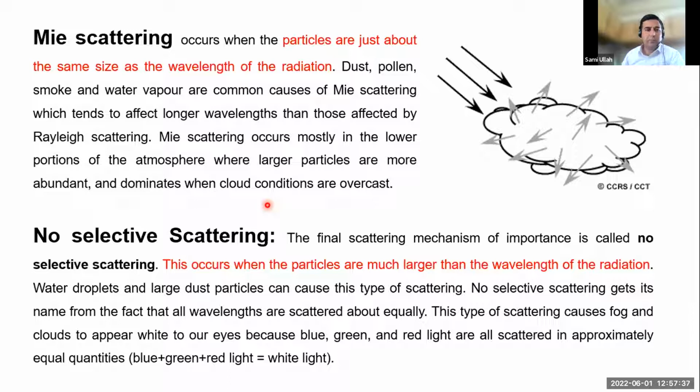Okay, we have one question from Mr. Ibrar Hussain. Sir, what's the effect of scattering on remote sensing? The effect of scattering on remote sensing, yes.